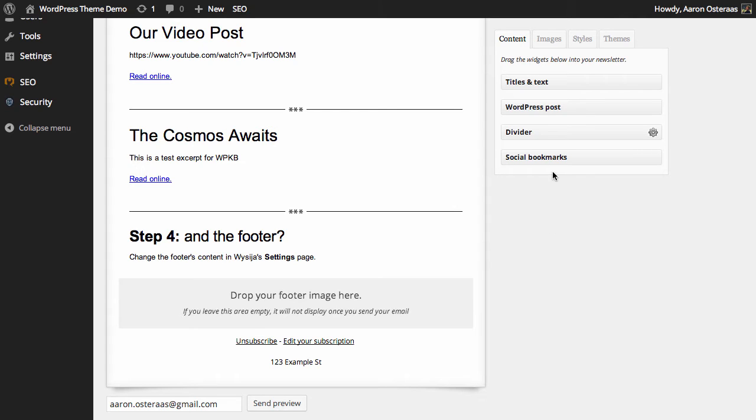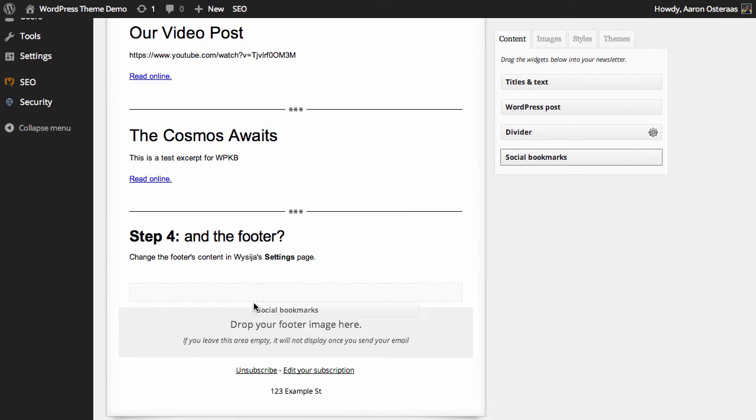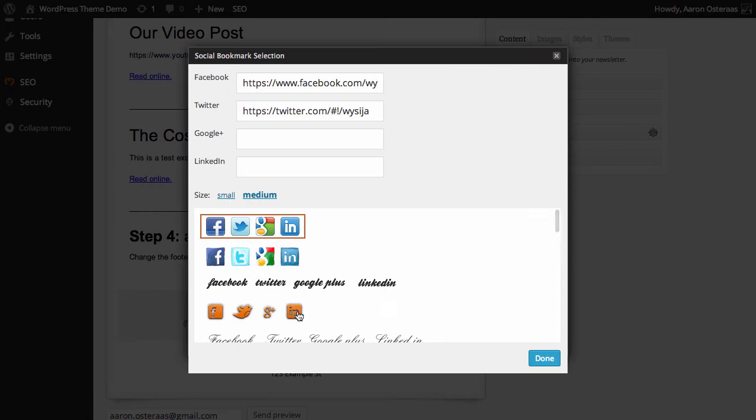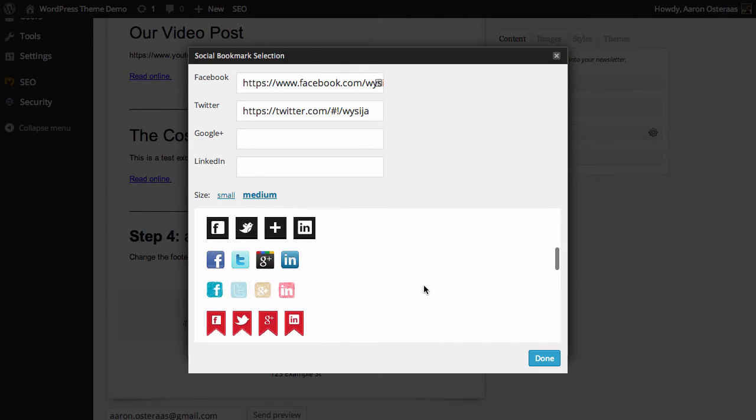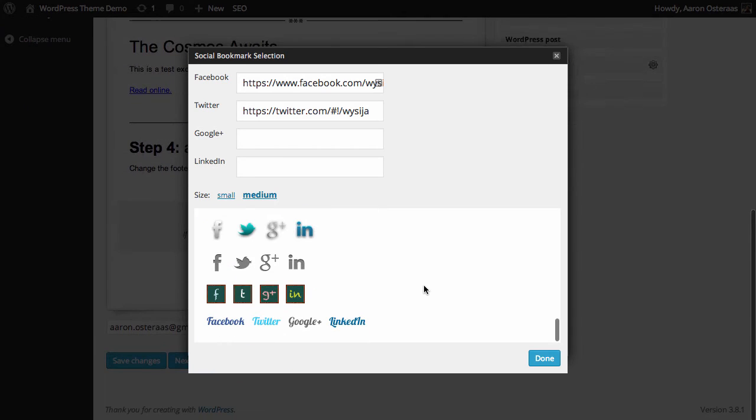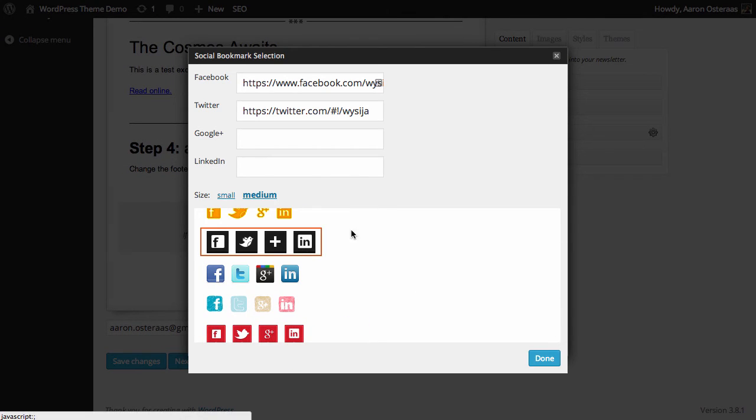Finally, we'll just take a quick look at social bookmarks. We'll drag that in and pop that in the footer there because that's a reasonably common place. And what we've got here is some various options in terms of the logos. Now, you can choose whichever ones you would like, but there are quite a number of them available. I'm just going to go with these ones here, and we've currently got medium-sized logos.